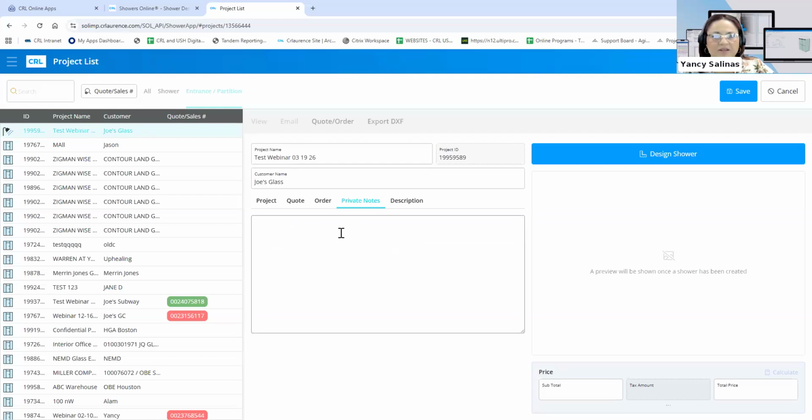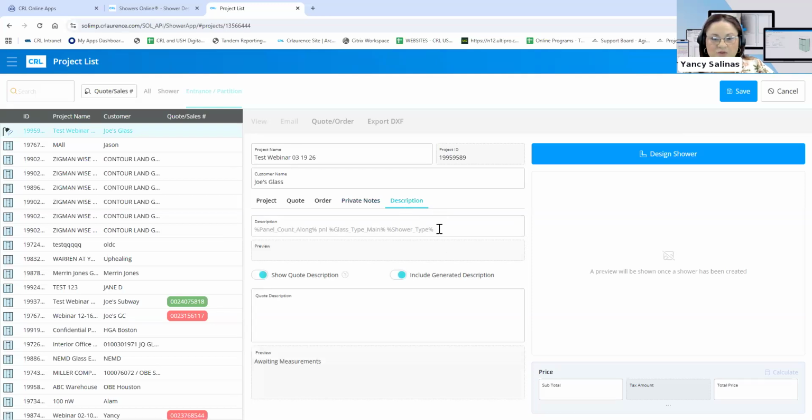So these are notes that maybe another user can go ahead and add to the project, so that the original person who created the project can see them there. And then finally we have the description tab. So this was something that was asked for a lot from our Citrix users to fully convert over to the web. So the shower description. This is the description option that we have in Citrix. And here you can go ahead and type in what the description goes.